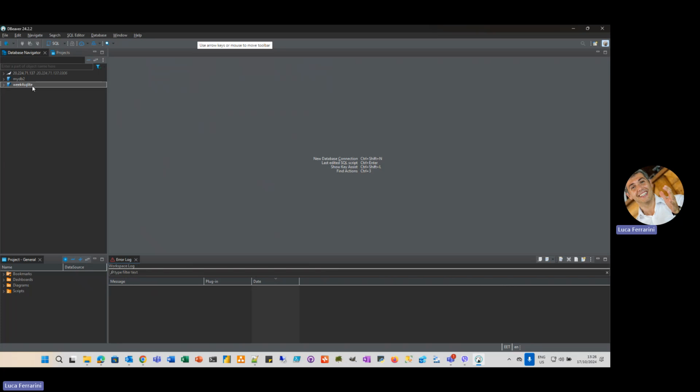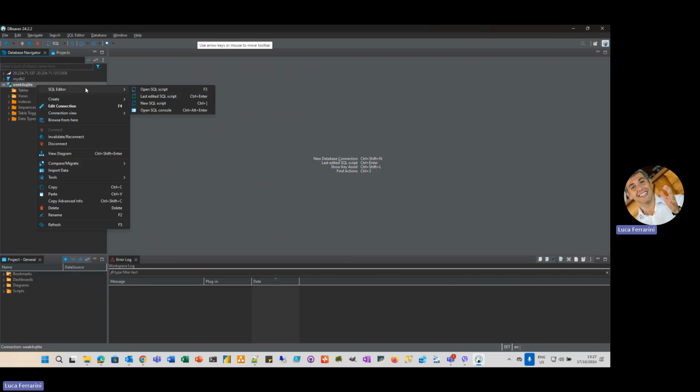If you click on this icon over here, you can see that there are folders for showing the tables, the views, indexes, and other things. Right now, the tables are, of course, empty. So now we're going to work on this database. If you right-click on the name of the database, you can go to SQL Editor and then click on Open SQL Script.